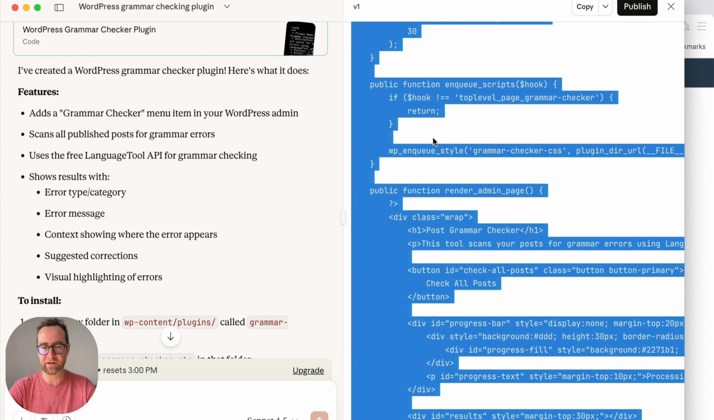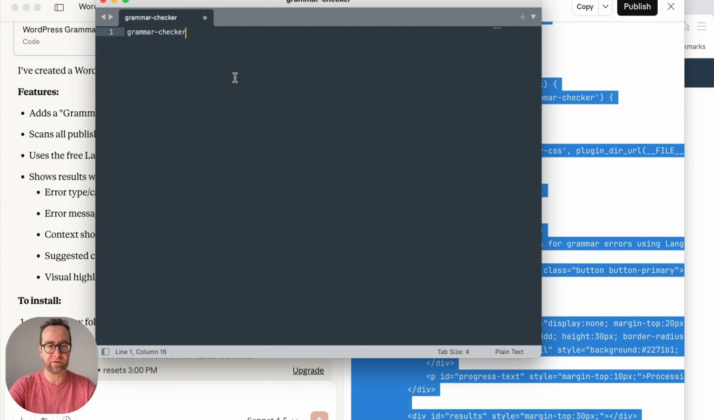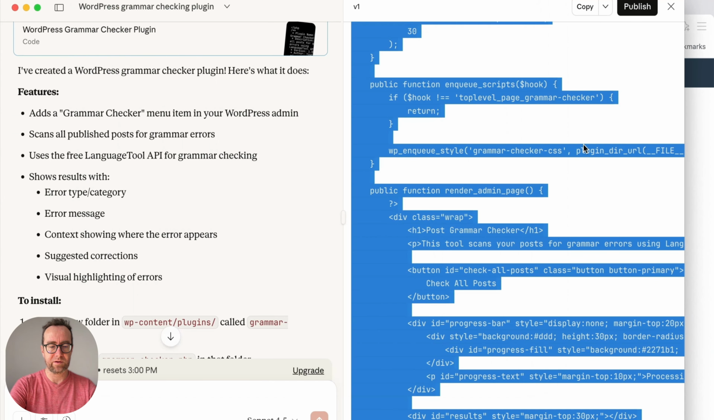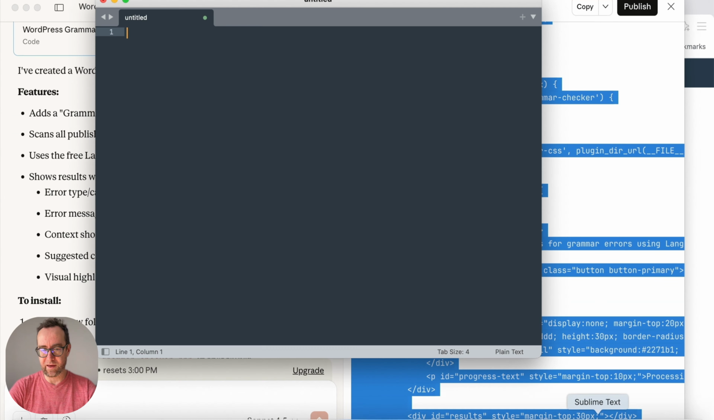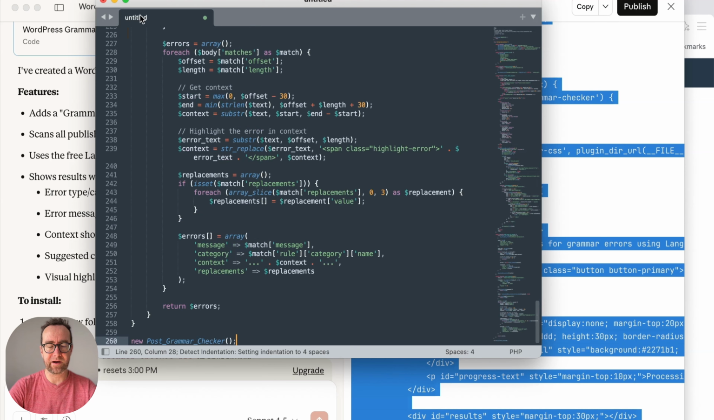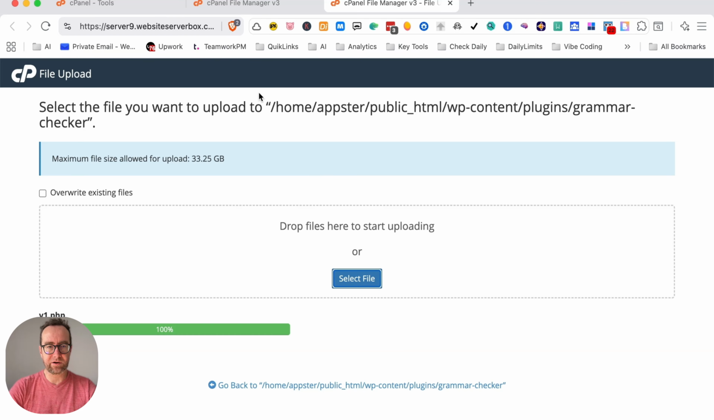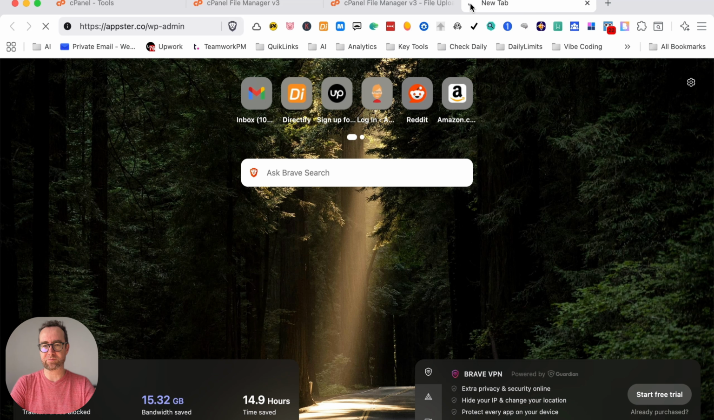So what I did was I select all, copy that, and I put that into a text editor called Sublime. And then I would just paste that in. So copy, and then I will paste that in, and then I just save this as version 1. So now back on my site here, I've got the file uploaded. This is how easy it is to install this plugin and run it. And let's see what it does, the version 1.